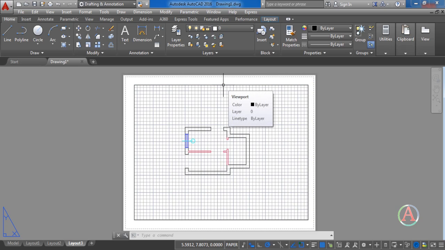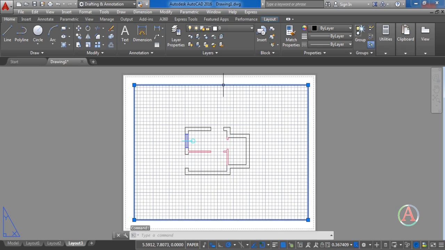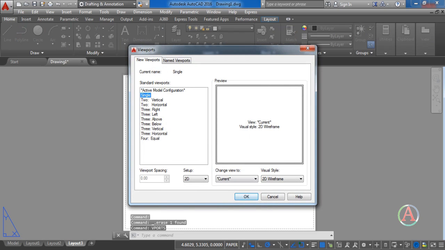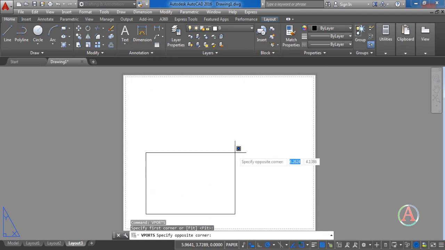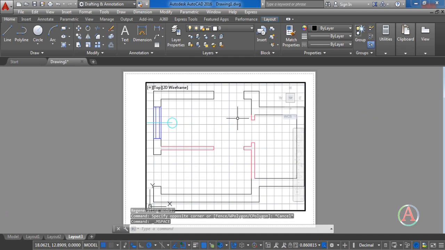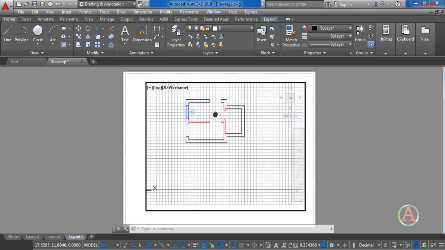Okay, now let's delete this viewport. If you want to create a new viewport, just type VPORTS. Click on the single option and click OK. Pick a point and another point. Now we have a viewport. Double click inside of the viewport to activate it and make changes. You can zoom in or zoom out. You can reposition the model.